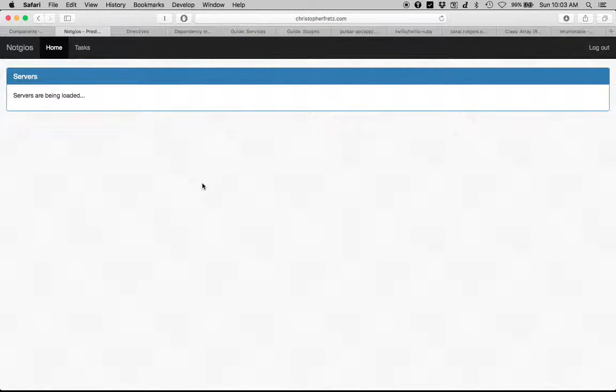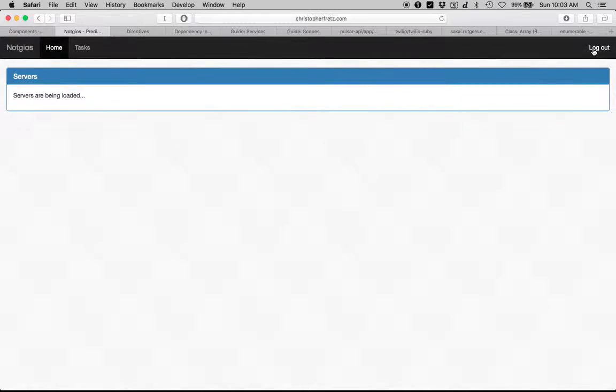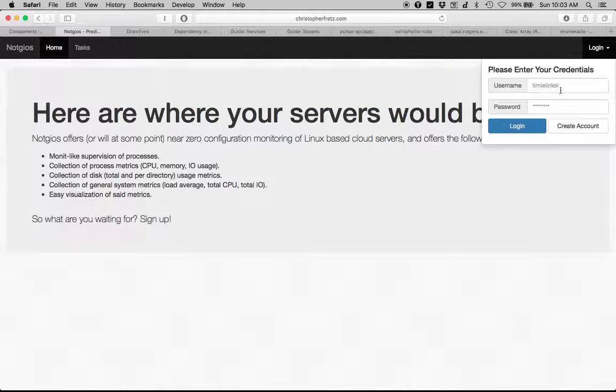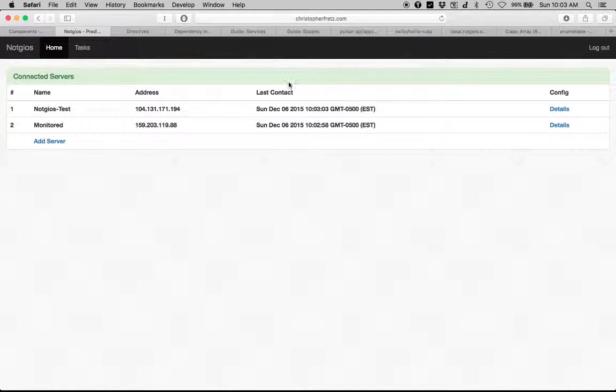So anyway, we can go ahead and reload. Oh, that's because I restarted the thing real quick. Actually, sorry, let me log back in. I forgot that when you restart the web server, you have to log back in. Databases. Okay, yeah, so here are the connected servers.